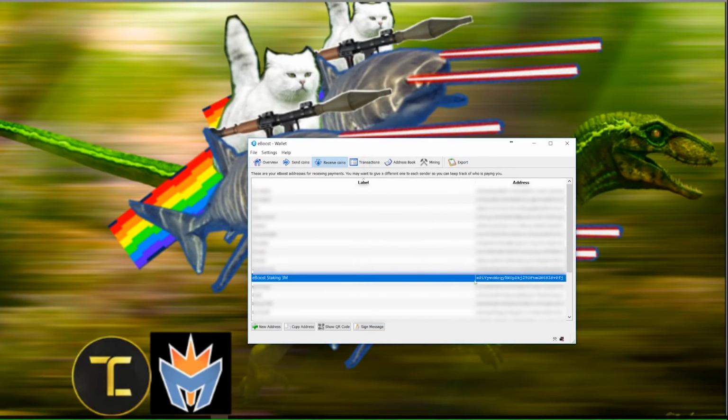Now with this address, you're going to need to deposit your eBoost from wherever it is, whether that be Bittrex or on the Trade Central wallet or whatever, and you're going to want to deposit it into this actual address. So what I'm going to do is pull up the Trade Central wallet, and I'm going to put 1,000 eBoost into this staking address.